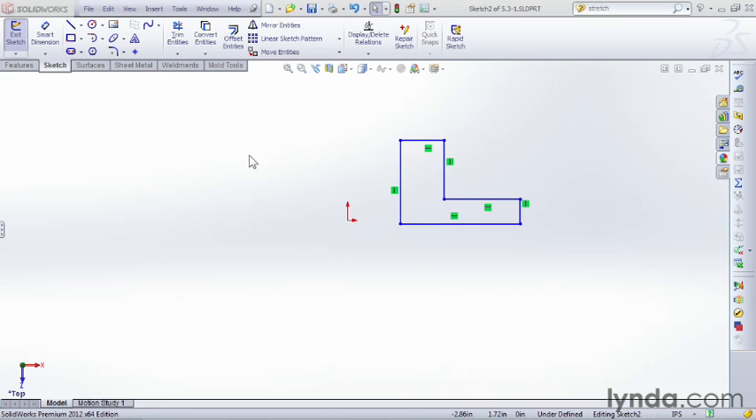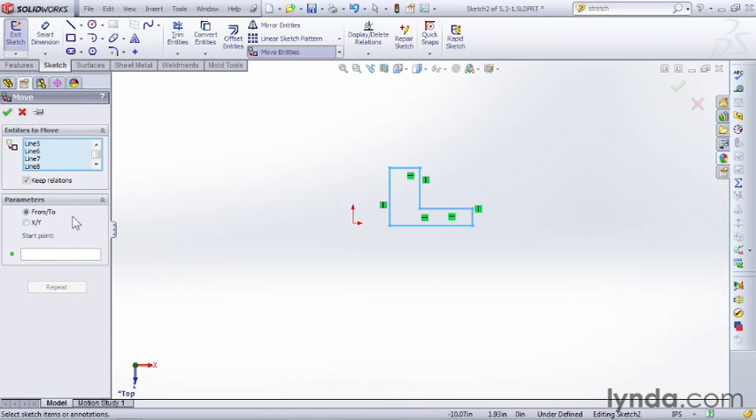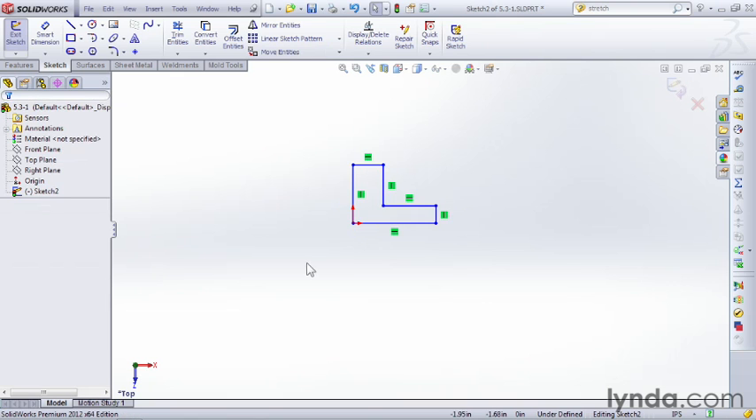In the SOLIDWORKS window, we've got a toolbar called Move Entities. What that allows me to do is select the entire object. My little window, pop it back out here. And then I'm going to say start point. I'm going to start from here. And then it's just attached to my tooltip now. I can drag this around anywhere I want. So maybe I just want to snap that onto the origin, and there it goes.